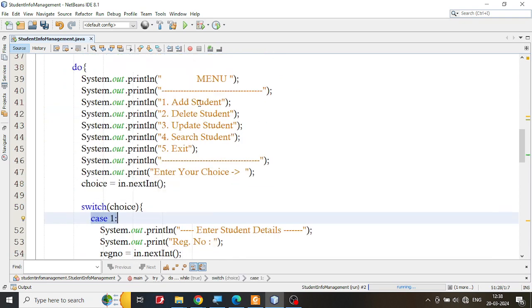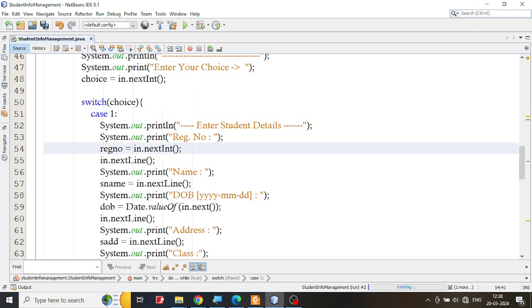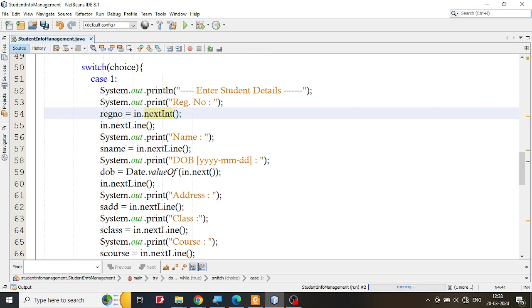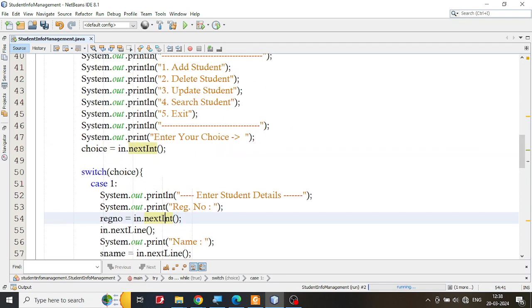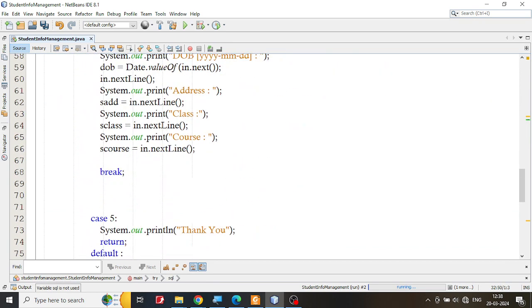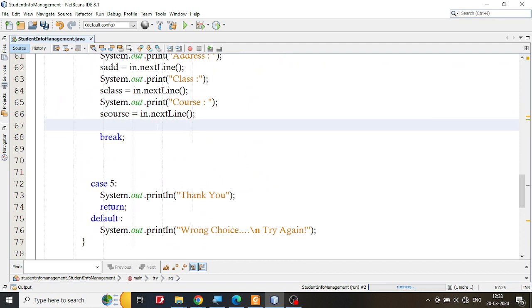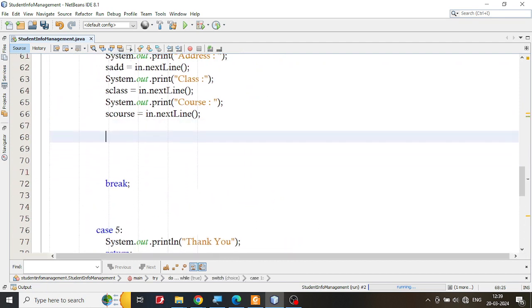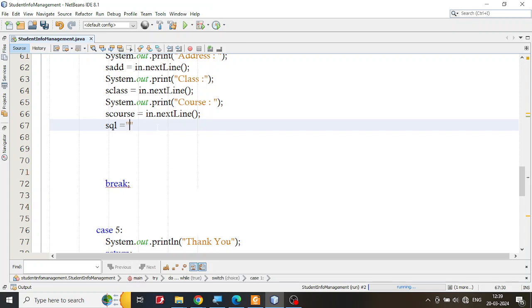When the user presses the case 1, you take the register number, you take the name, and so on and so forth. I'm going to build a query based on that, and I'm going to store that query in a string variable, and that variable name is SQL. So that SQL is a string variable that I'm creating so that I can store the string there. So SQL is equal to, I'm going to build that query now. So how do you build this particular query?